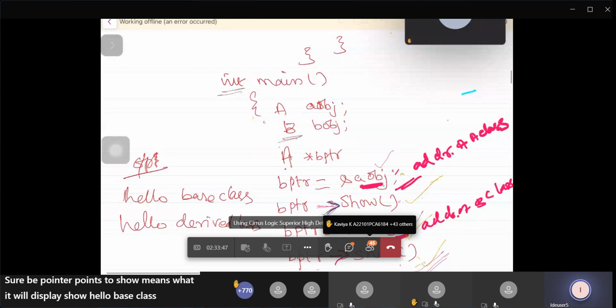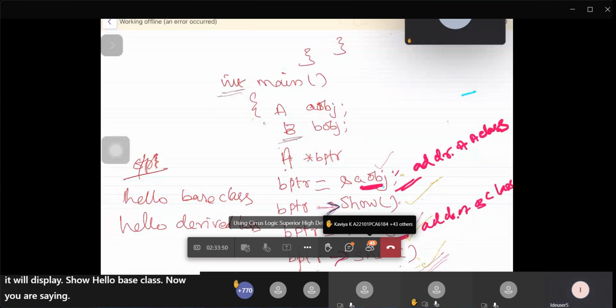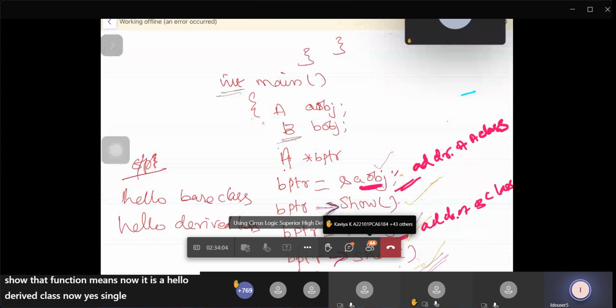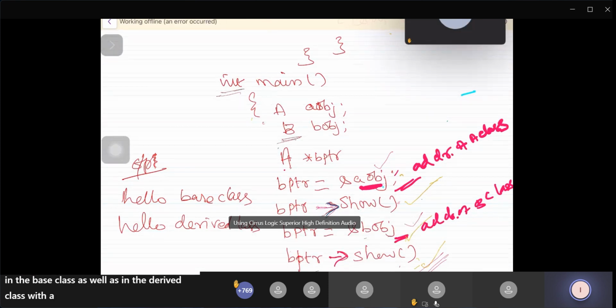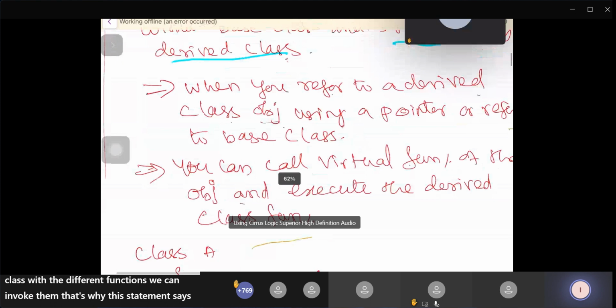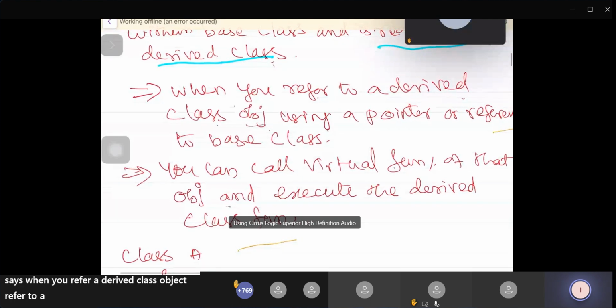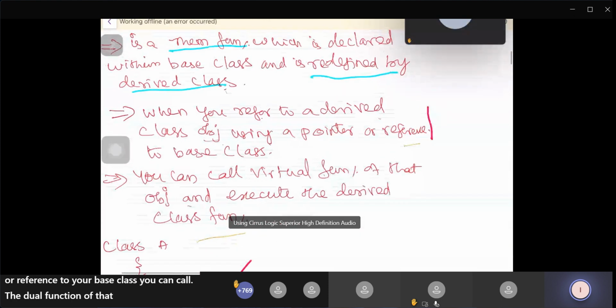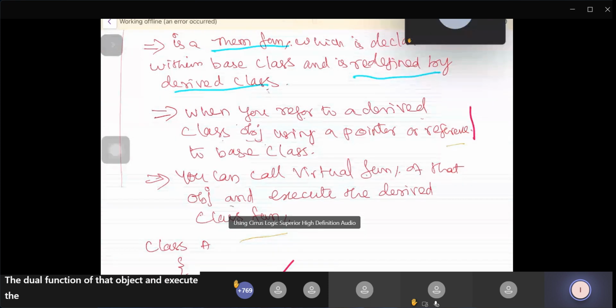It shows hello base class. Now you assign the B object to the same pointer variable. Now you call it as show. That function now displays hello derived class. Now a single variable can act in the base class as well as in a derived class. With different functions we can invoke them. That's why this statement says, when you refer to a derived class object using a pointer or reference to a base class, you can call the virtual function of that object and execute the derived class function. Virtually you can derive it.